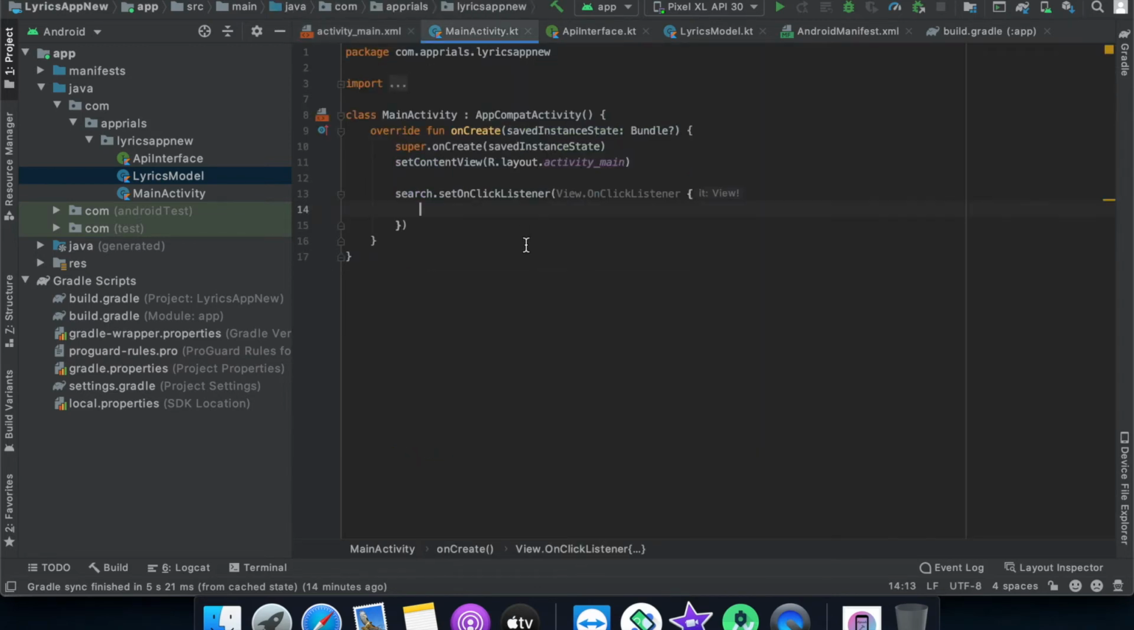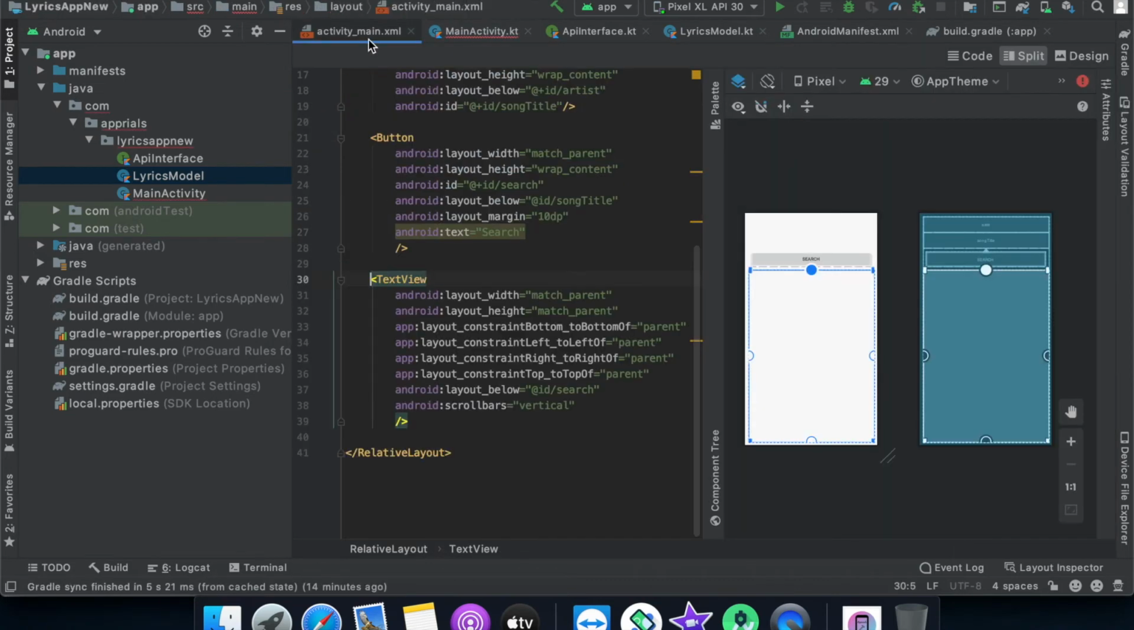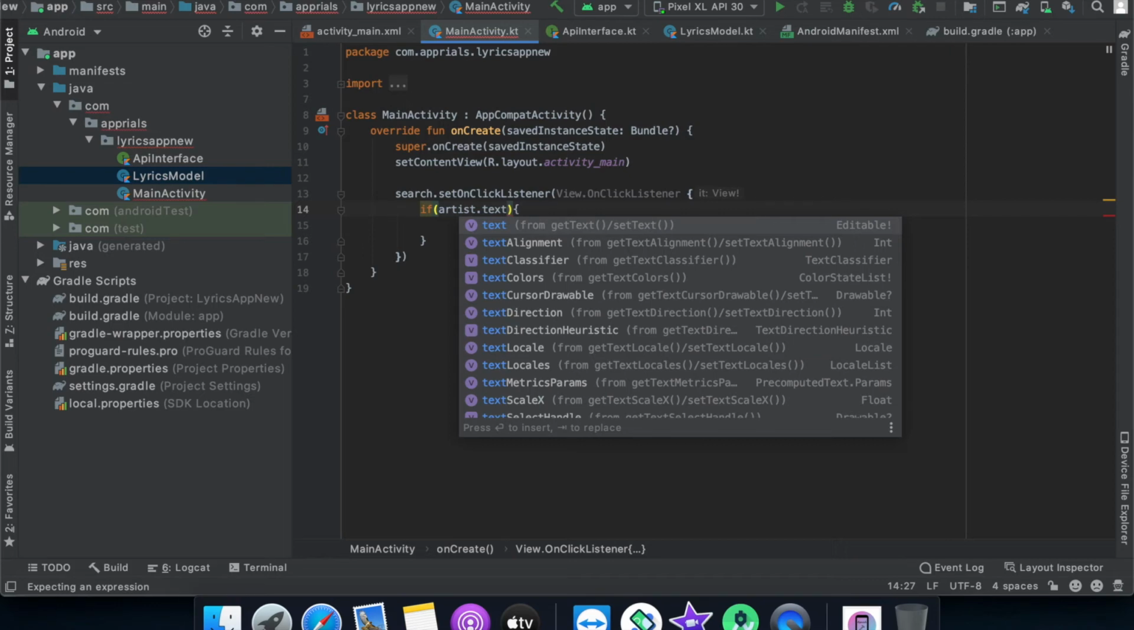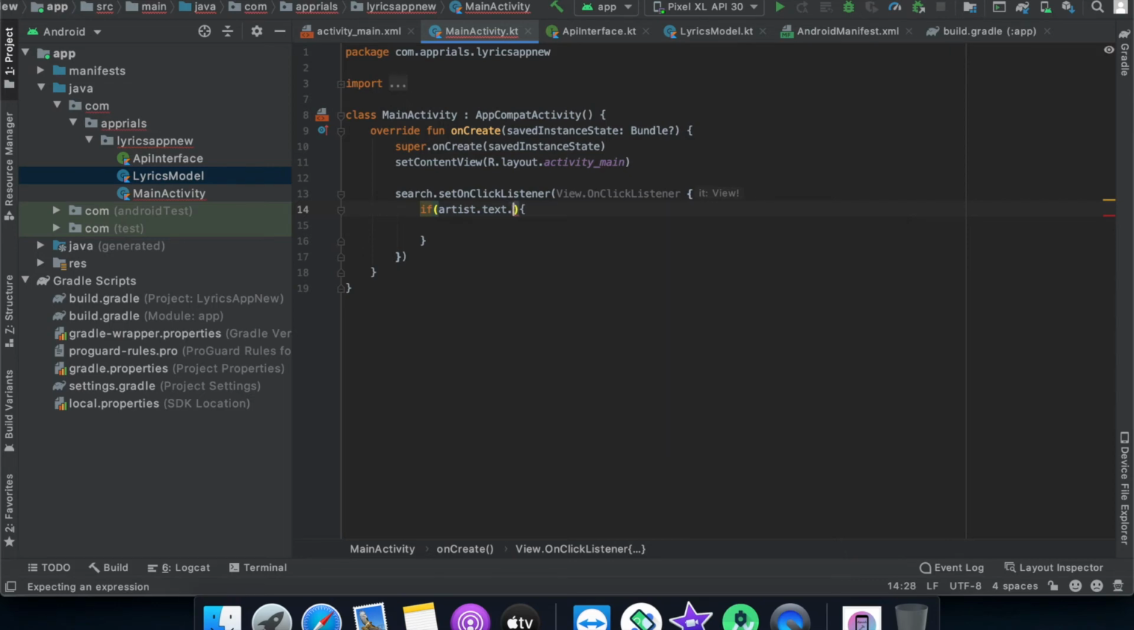So let's say we are going to keep a check. So we have artist dot text. Again, it does not do get text, set text, it just calls text. Okay. Dot is empty, right? Or we have song title, right? Dot text dot is empty.